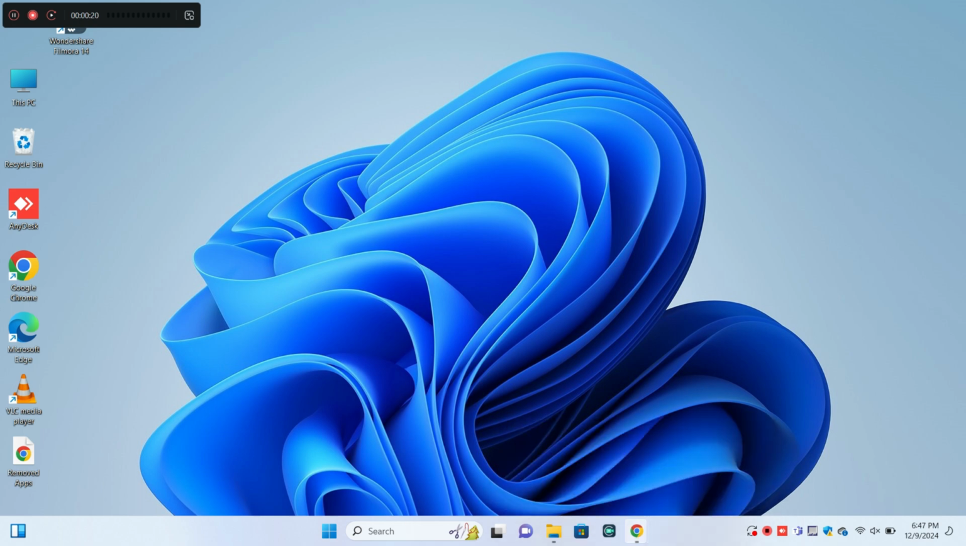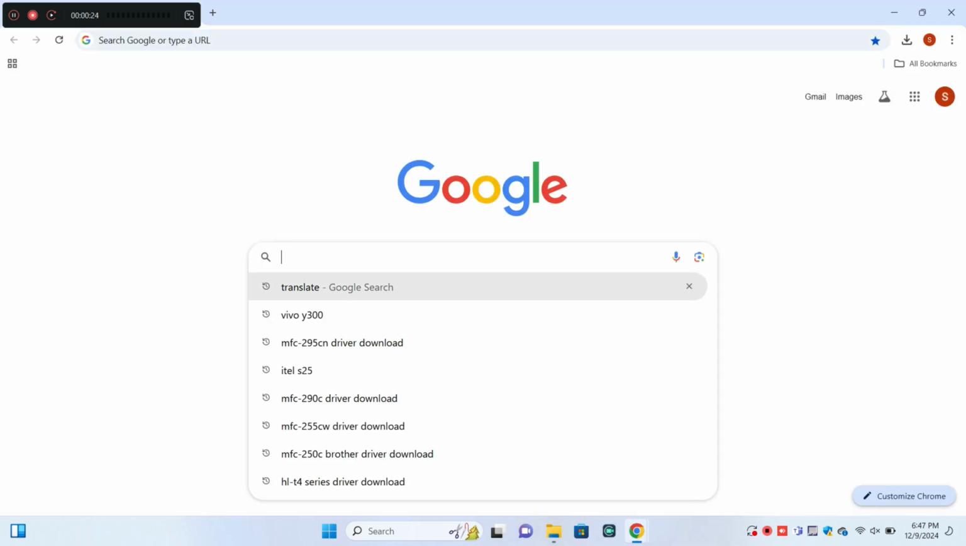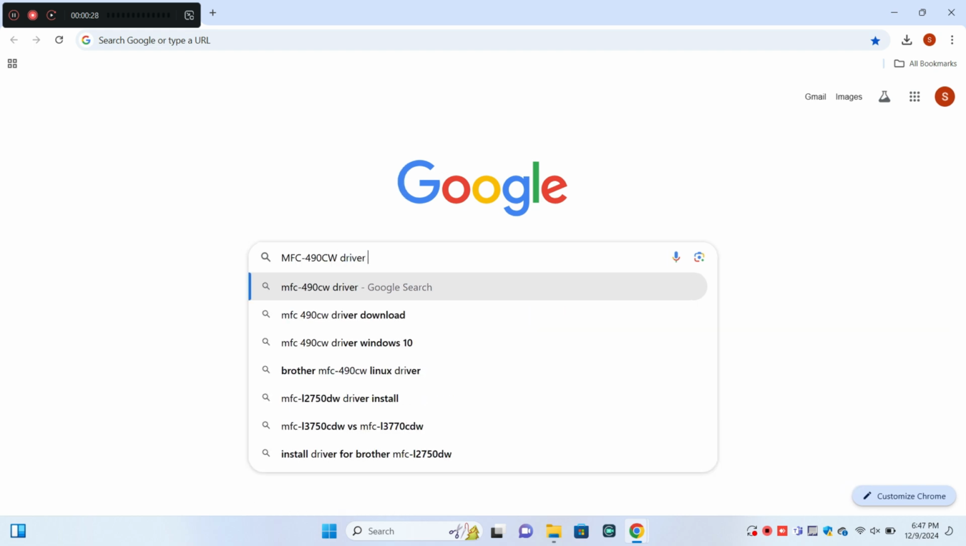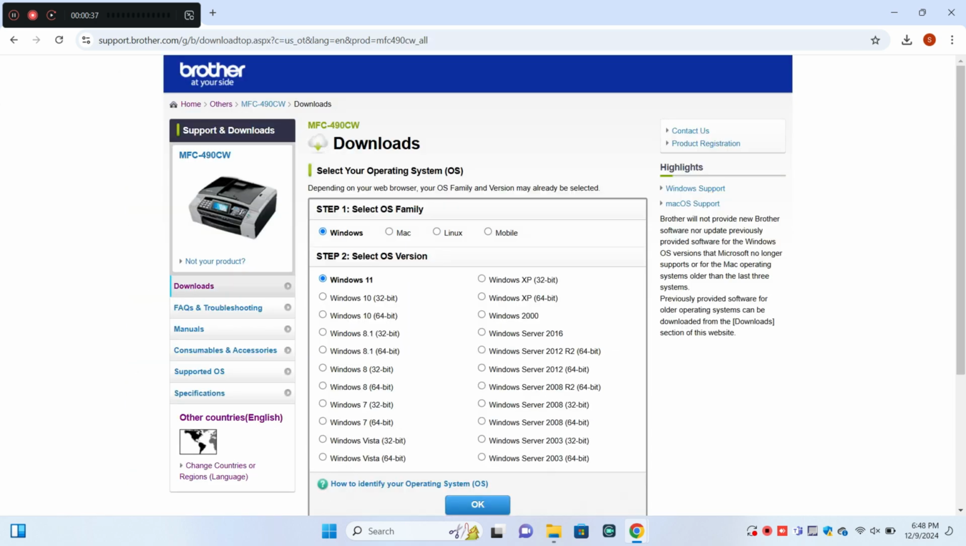So first of all, open a browser and search here for the printer. Now click on the official website and here you can select your Windows version and then click on OK.